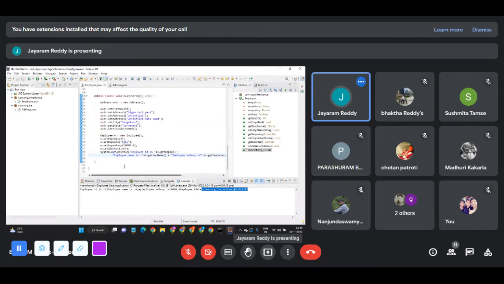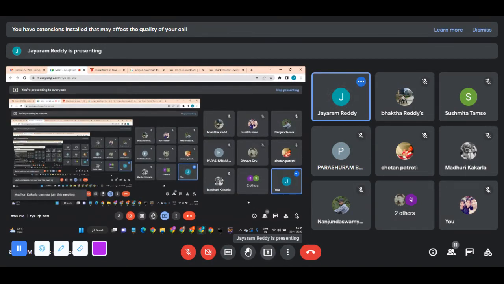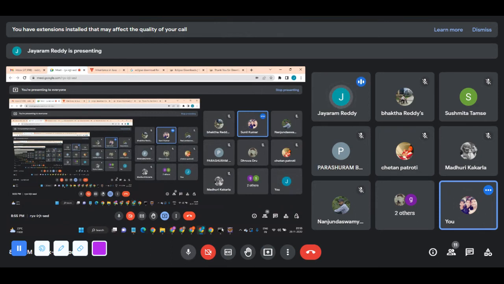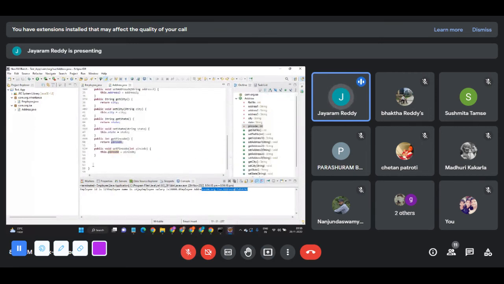So how is that object converted into text? Which method is going to help us in Java? Anyone knows? Anyone having an idea? Joan, Anju, Chetan, Sunil. No, sir. No, right. Okay, so in that case it is printing the object. Which method is going to help us now?